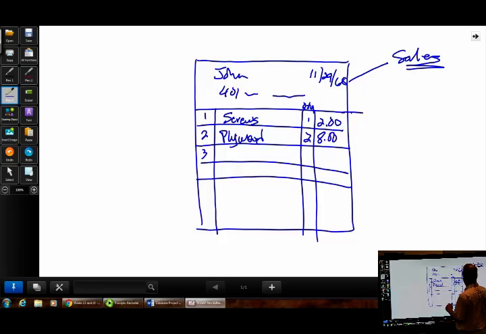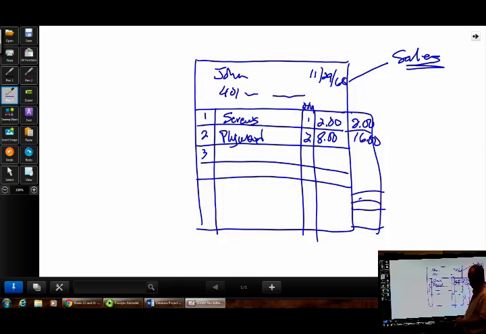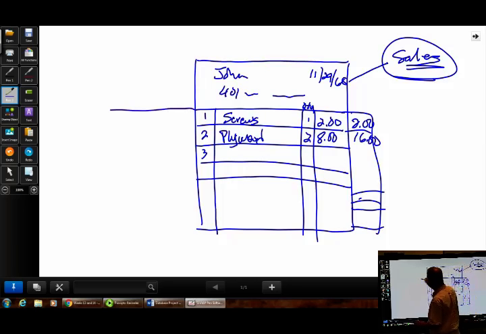And then it would have an extension over here, so that would be like $16. This would be $2. Then it would add up. Down here, you'd have a subtotal, tax, and total, right? So the point is that in this one sales event, Dad bought screws and plywood and nails and whatever else was in there. These are your items.